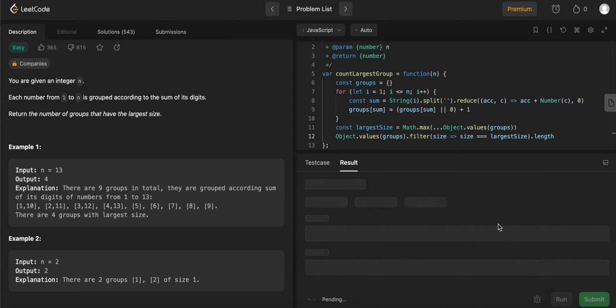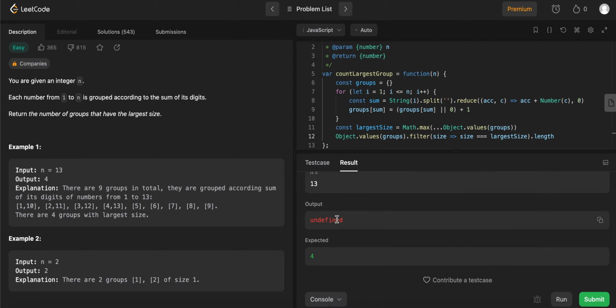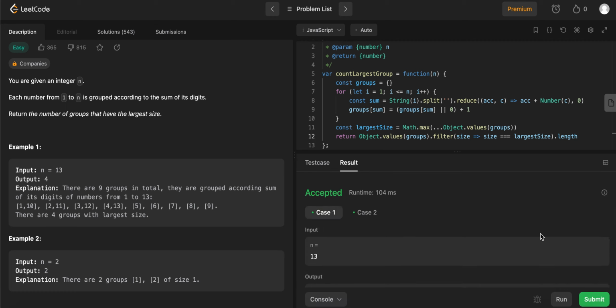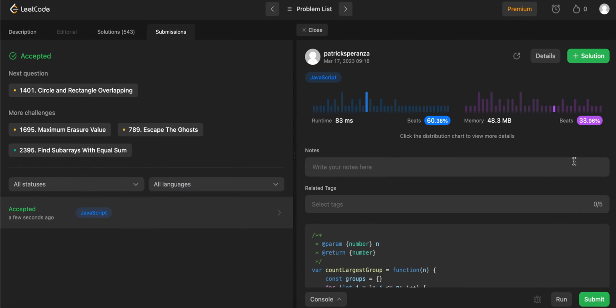So let's run this. Let's see if that's passing the test cases. Looks like not yet. Oh, I just forgot to return it. There we go. Add the return. Yeah, so it looks like we're passing the test cases. Let's submit and make sure that everything works. Yeah, it looks pretty good there.